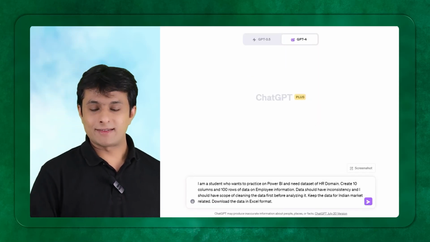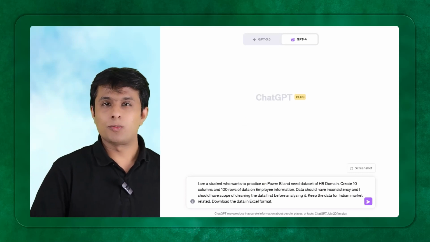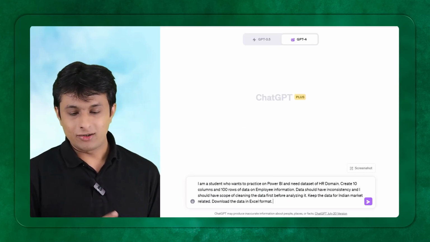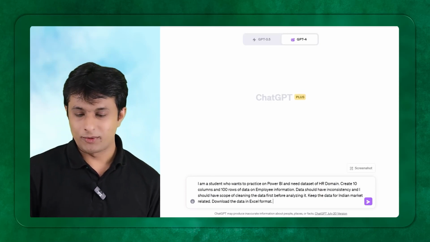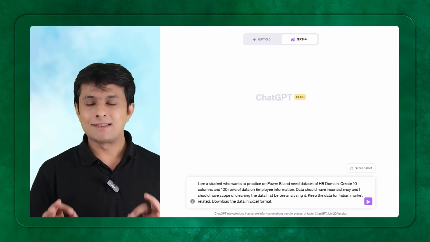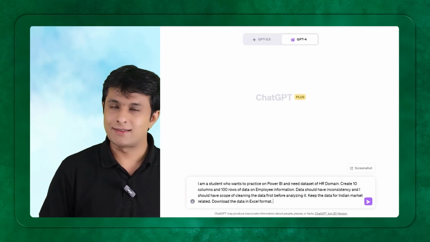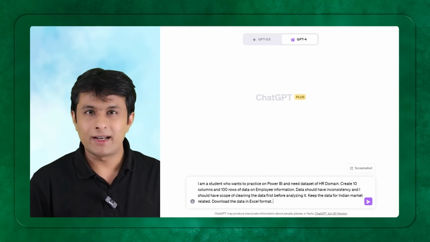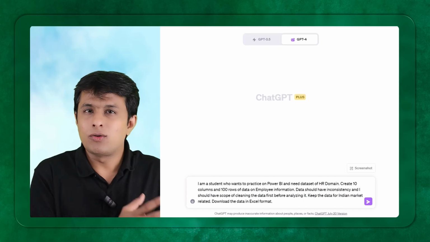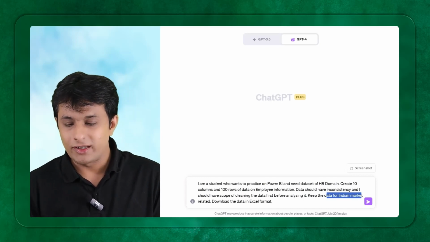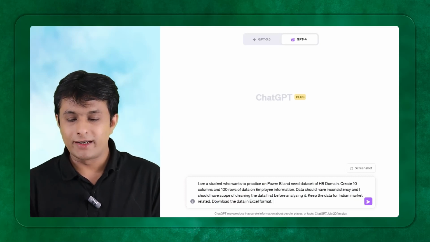Now, the question which I'm asking is: I'm a student who wants to practice data on Power BI and need a data set on the HR domain. Create 10 columns, 100 rows of employee information. Data should have inconsistency, and I should have scope for cleaning the data first before analyzing. This is a real-time case study, everyone, where I want to clean the data first, then go for data visualization. Keep the data related to the Indian market and download the data in Excel format.